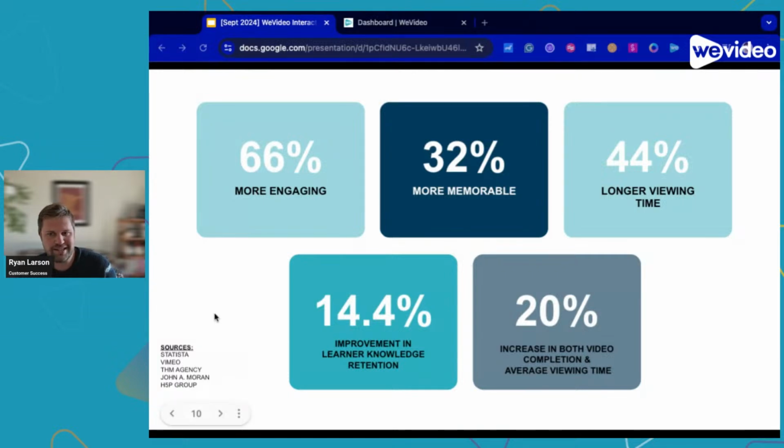And so some of the things that I like is, interactive video is 66% more engaging, because learners are able to go and re-watch the video, and they're also seeing your questions and insights on the video. It's 32% more memorable than just watching, say, a static video without interactivity. Learners generally engage with the video longer. We see that learners have generally a 44% longer viewing time when they're inside our interactive video platform.